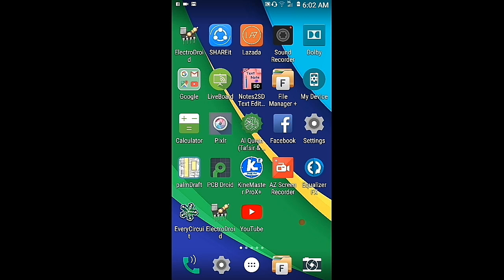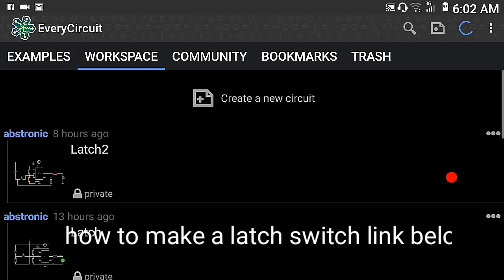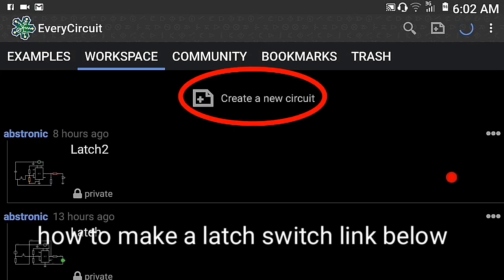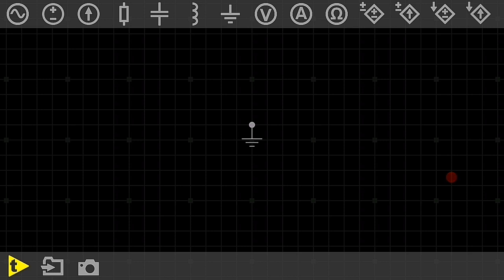Now I'm opening my application. Click create a new circuit. In this video, guys, I decided to make a latching switch using an NE555 timer IC.